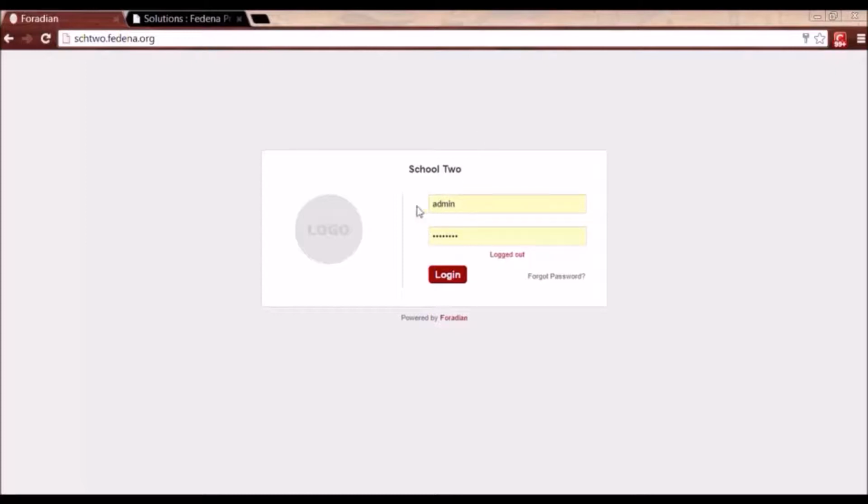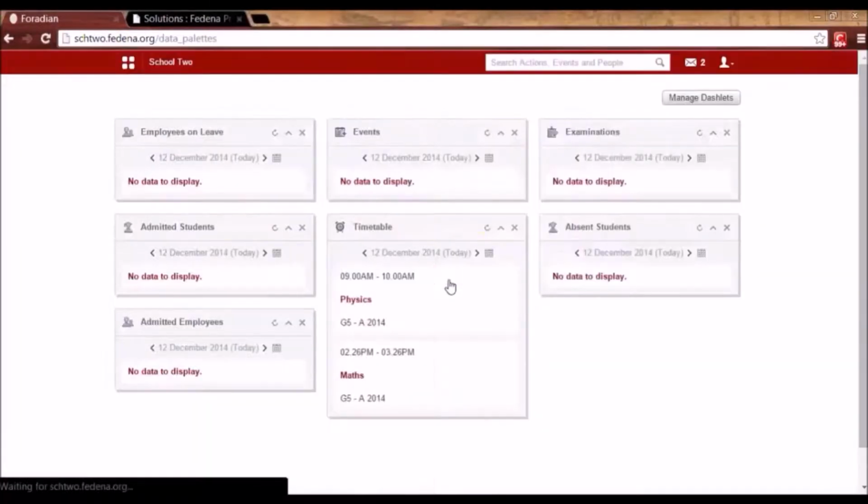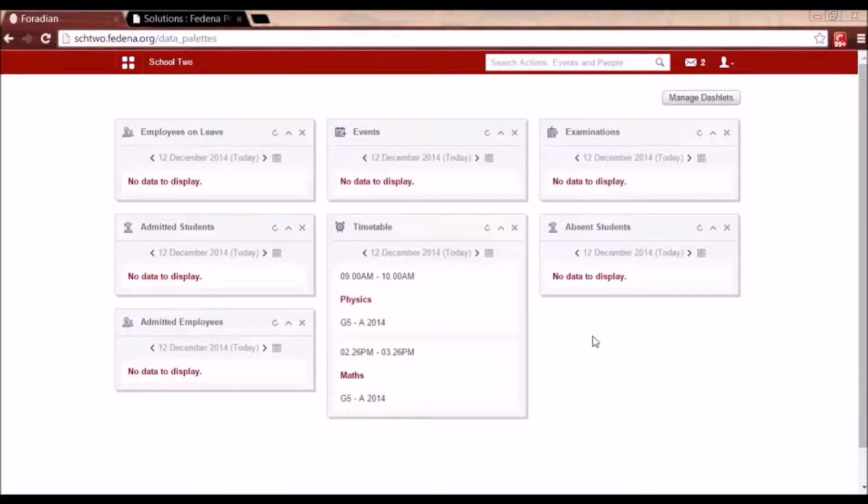To log in as an admin for the first time, we need to enter username as admin and password as admin123, which is the default. So I'm logging in as an admin, and here I will get this screen. This is known as the admin dashboard. You will see the boxes here. Each of these boxes is giving you some information about your institution.